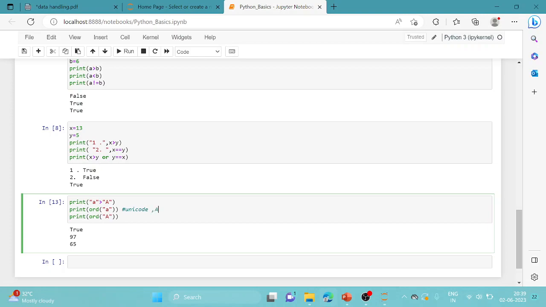The Unicode or ASCII value of lowercase a is 97 and of uppercase A is 65. That's why the lowercase a is greater than uppercase A, right?